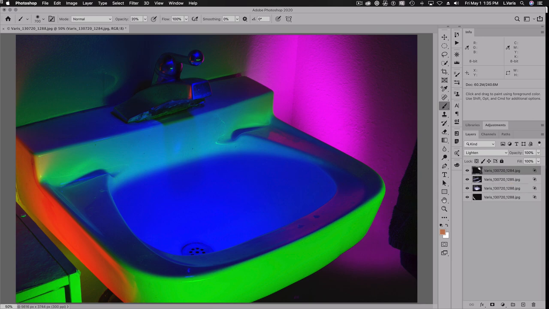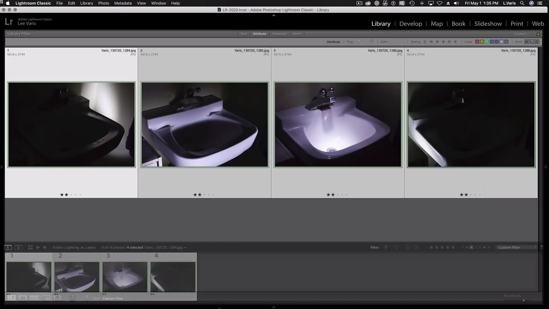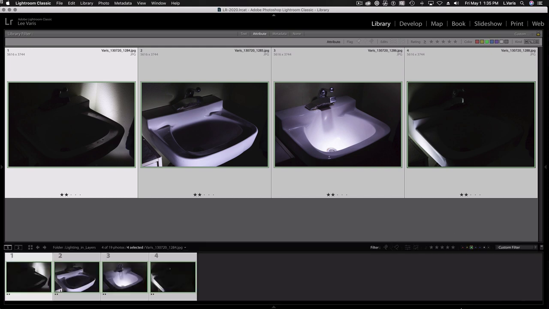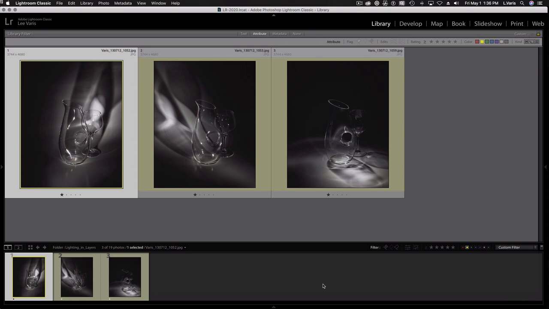Let's take a look at the next image here. Let's look at this one. This is a bit simpler, but the lighting is more interesting. And it's something you can have a lot of fun with: clear glassware, which really has no color.